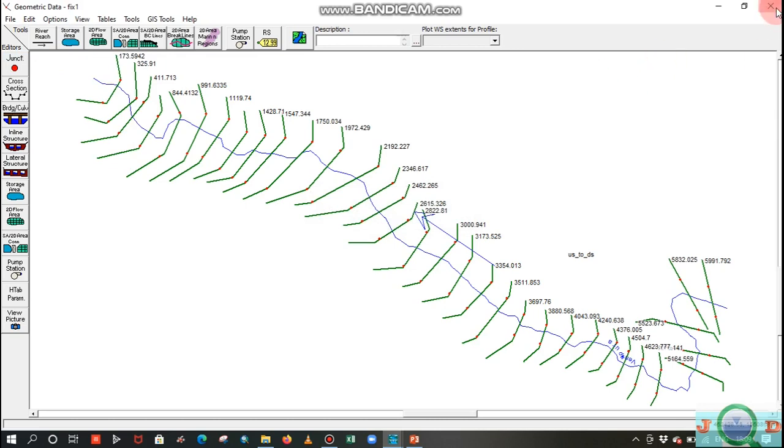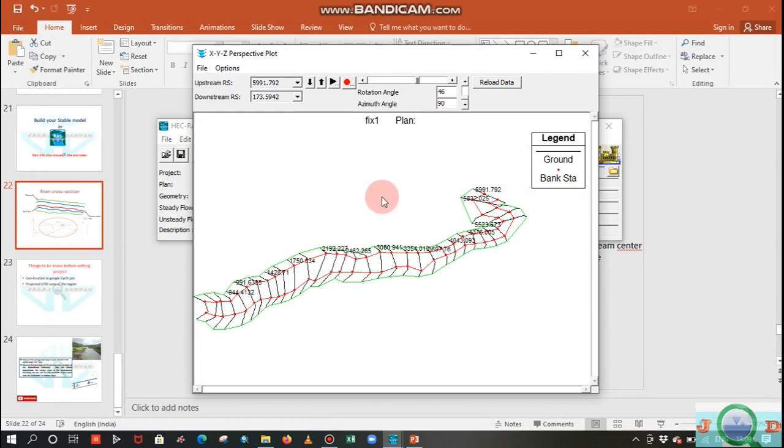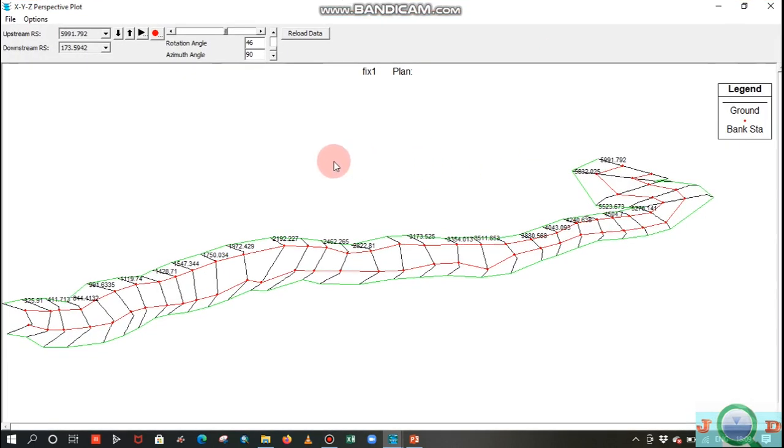Okay, fine. Now check the cross sections in the 3D view, that is the XYZ perspective plot for the 1D model. Now you can see all the cross section stationings are marked from left to right. There is no crisscross cross section error in this river network. So now we have fixed this error.